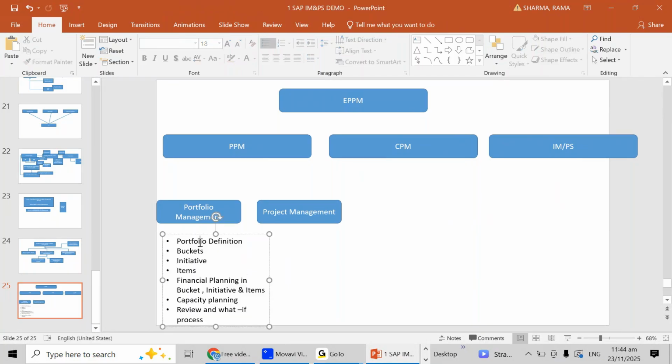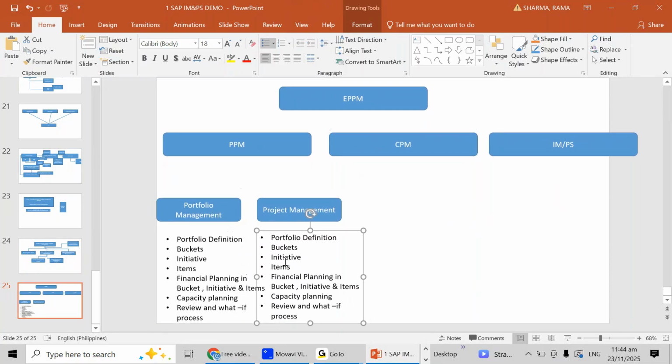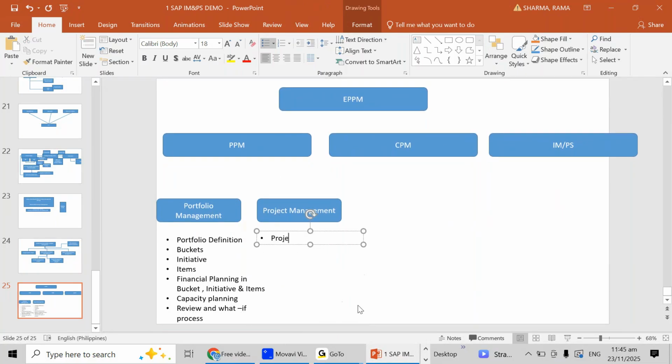And what are the processes and objects in project management? Here I'll mention we are having project. Project is having project definition. We are having phases. Phase, we are having task. Then we are having checklist. We are having subtask. These are the objects here.